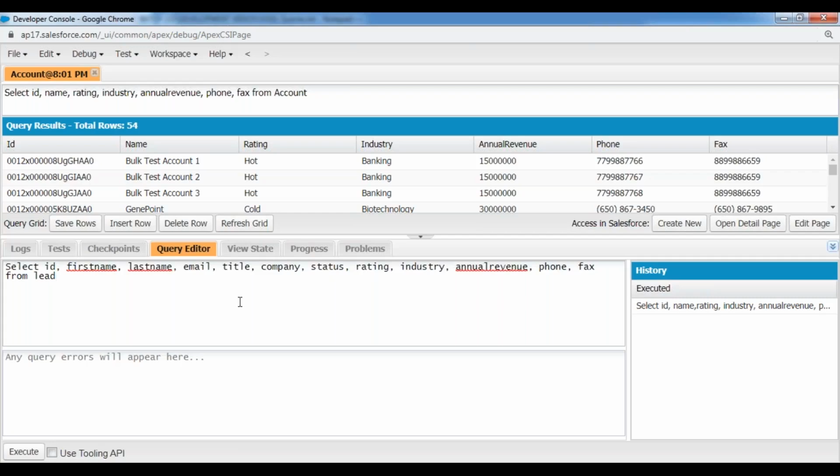I would like to fetch all these columns information from the lead object, like the ID column, first name column, last name, title, company, status, rating, industry, annual revenue, the phone, and the fax columns. All these columns information I would like to fetch from the lead object. Then how can we fetch this information? How to execute this SOQL query? Now let's see practically in this case.